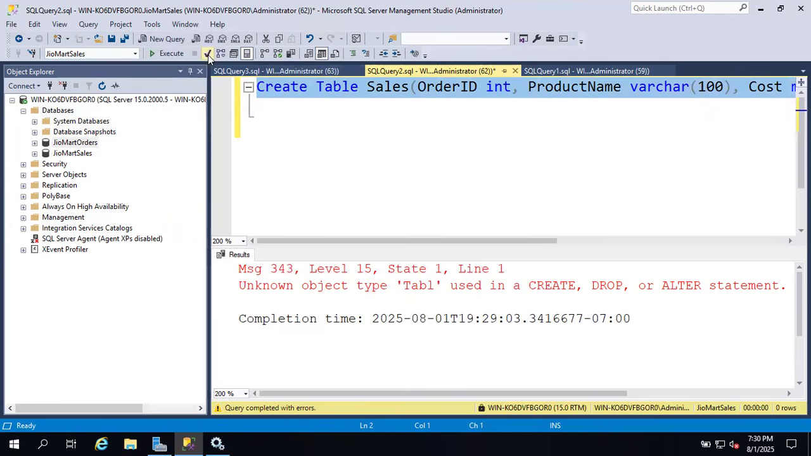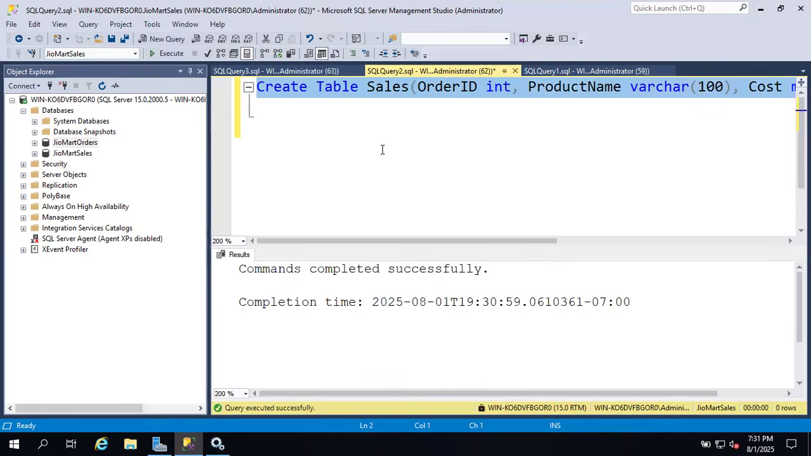So now you can just verify it. Command completed successfully. I'm just verifying whether this is correct or not. Don't think that command completed successfully means it's executed. No, it's just parsed. Parsed means it just checked.